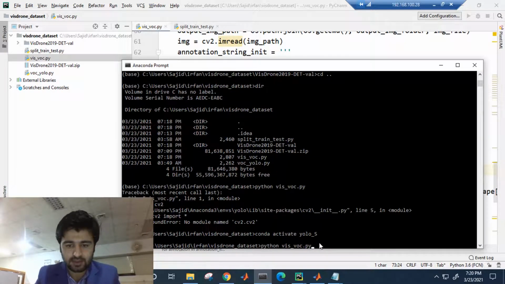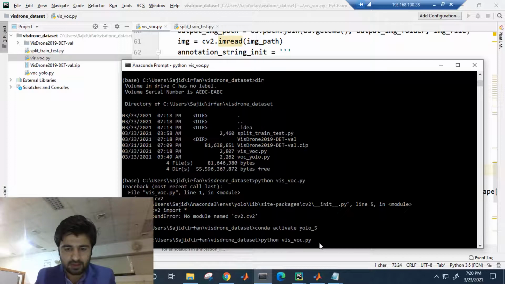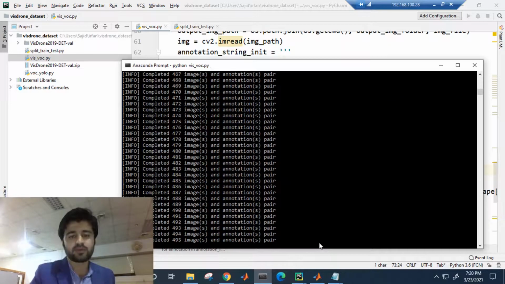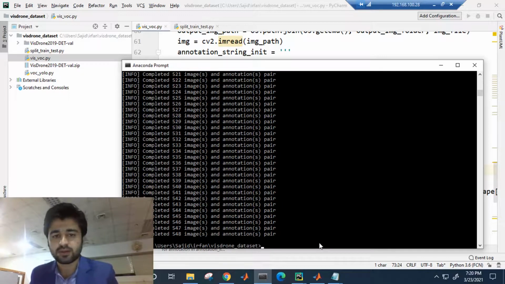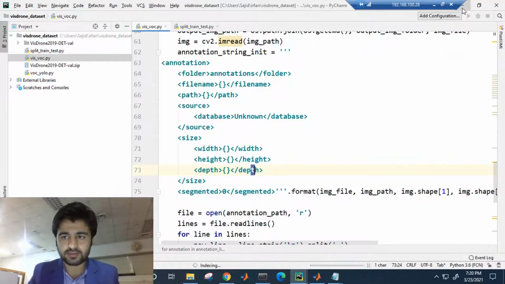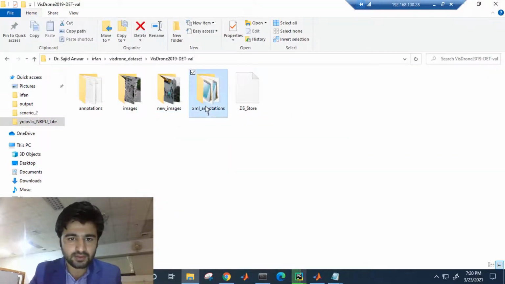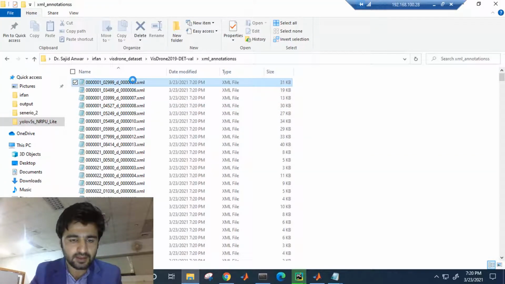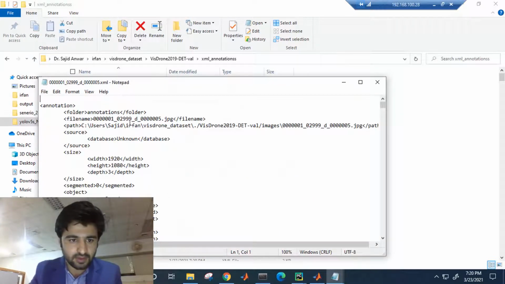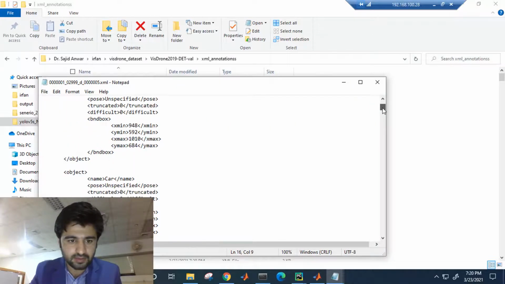So let's check again. Information of objects, their path, their bounding box values. So here we check the new annotations, we have XML files. In the XML file we get the object segment, car, and its bounding box values.